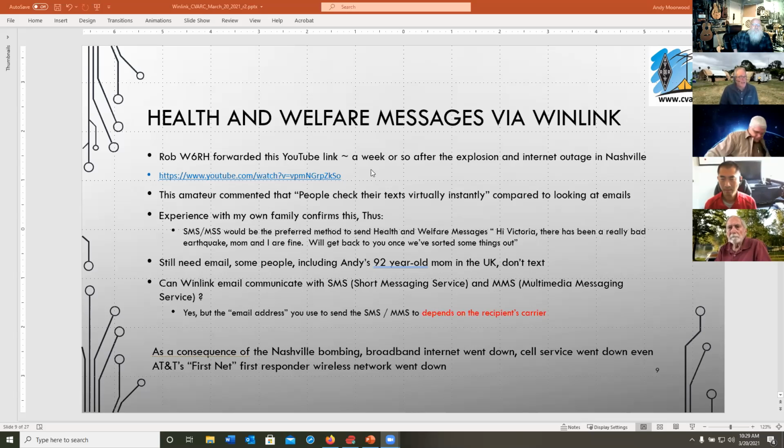Now, if you're used to using APRS, you can also send messages to text in a very simple way. The Winlink way is a little more complex because the addressing you use is specific to the carrier, and Terry was alluding to this a moment ago. But there are ways to work this out.